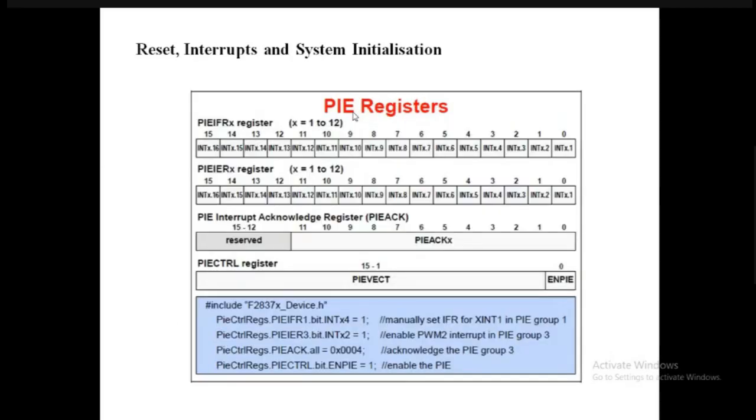After that, this was about the PIE registers, that is the peripheral interrupt expansion module registers. In these registers, we saw one is the IFR register, which varies from x equal to 1 to 12 for 12 groups, and there will be 16 subgroups over here. So you can see that you can trigger 16 subgroups like this: if you put 1 into a particular subgroup, it will be on. If you put 0, it will be off. And then we saw there was one acknowledge register, which should be there after every interrupt service routine has happened. If you are writing code for any interrupt service routine, you need to write this acknowledge all instruction into that particular interrupt service routine.